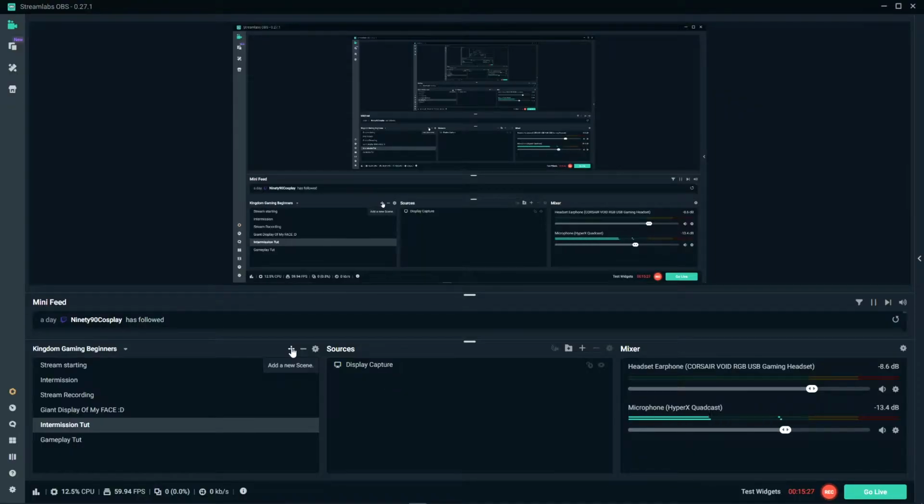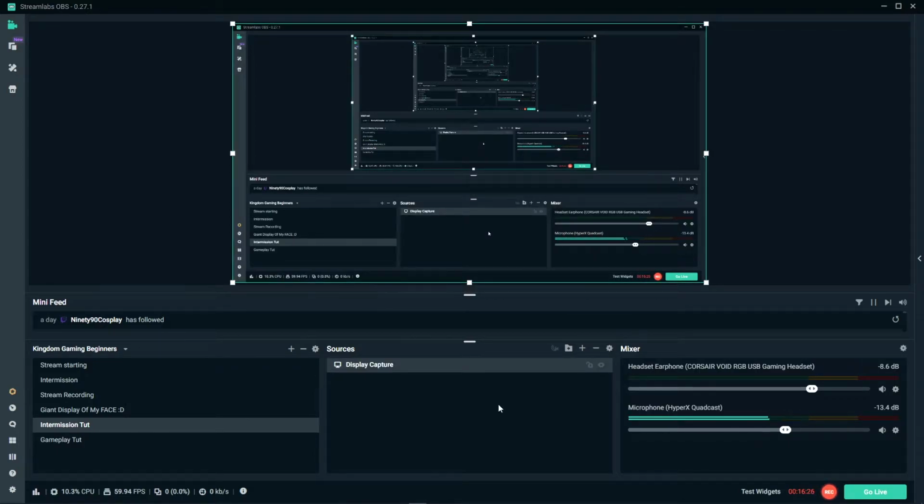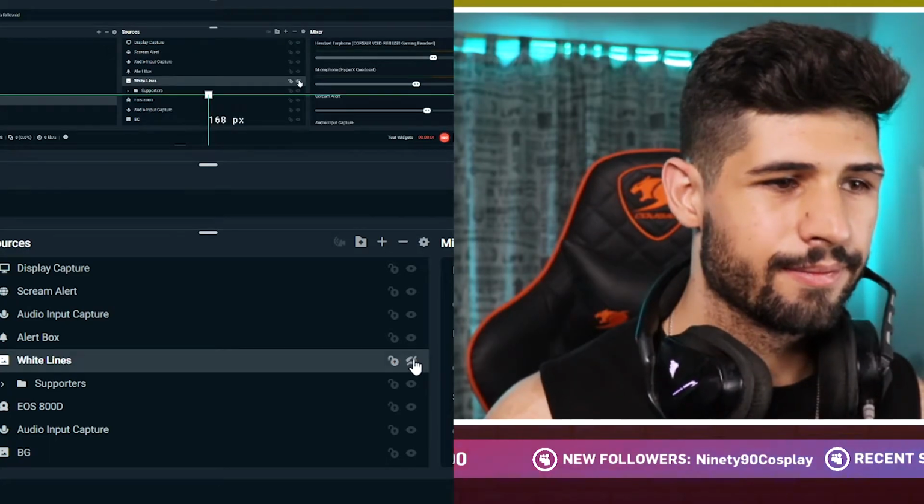What you're going to do to create a brand new scene is click on this plus icon. You're going to give it a name, and you can just call it intermission screen. So now we're jumping into sources. Like I said, this scene is built on sources. If you're familiar with Photoshop or After Effects or Illustrator or InDesign or any of that stuff, you'd be familiar with layers. So think of it as layers.